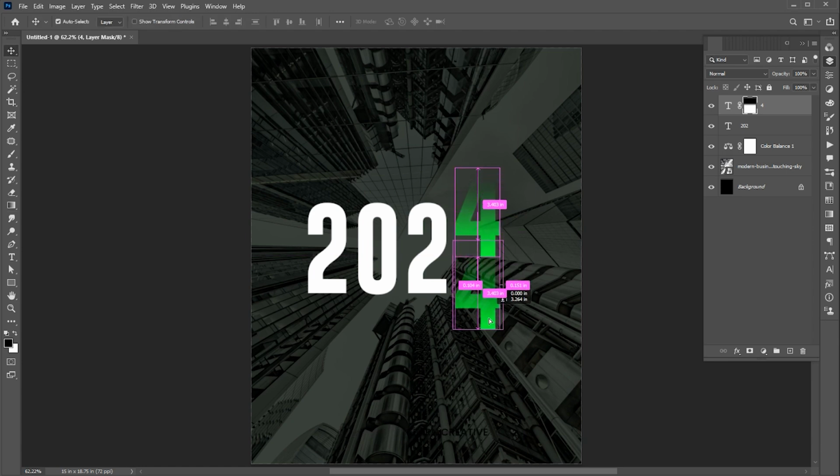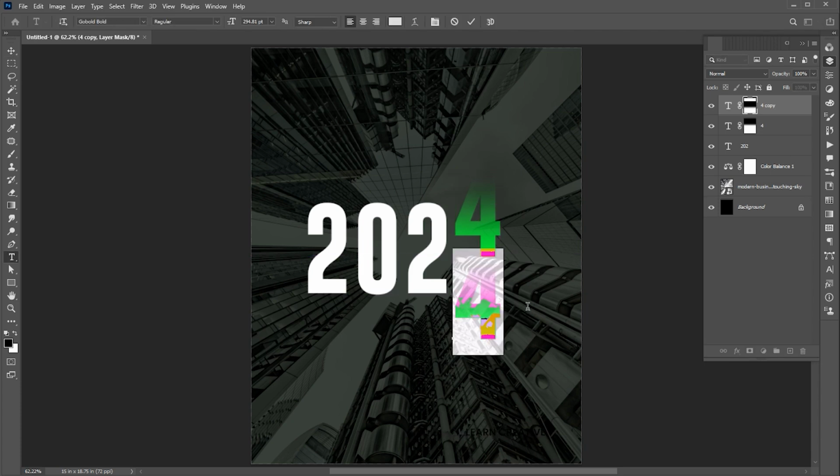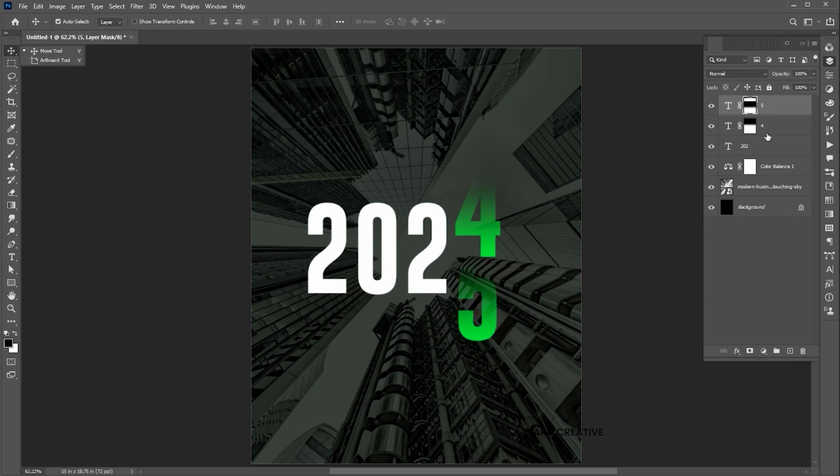Hold the Alt button to create a copy of it. And change it to 5. Change the gradient position on it.